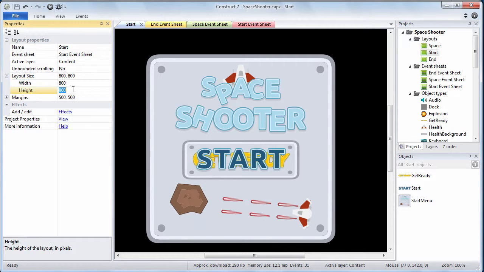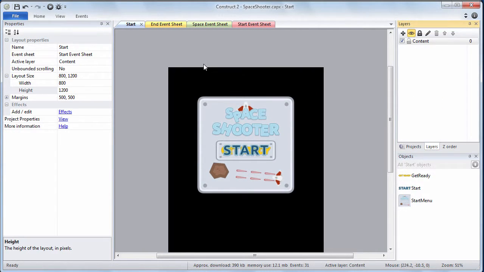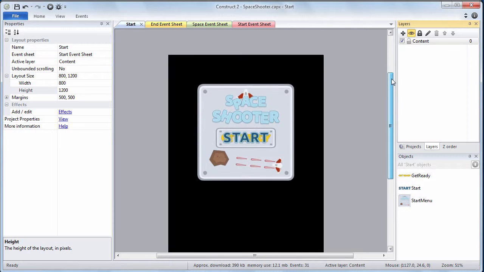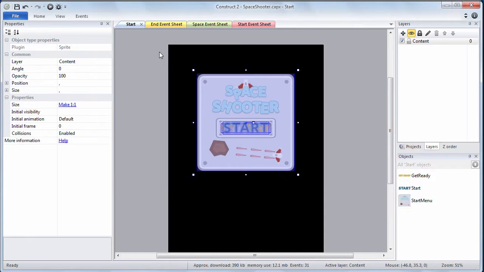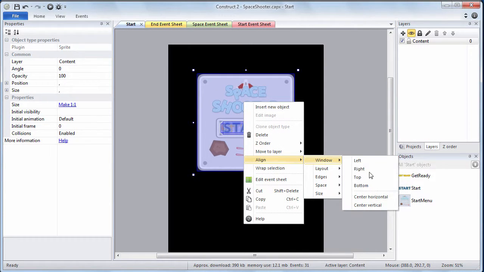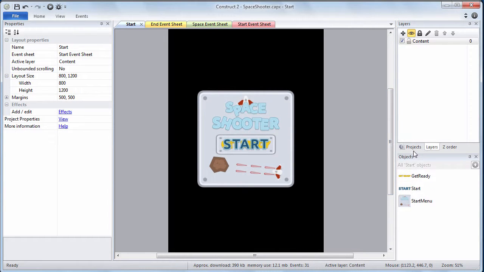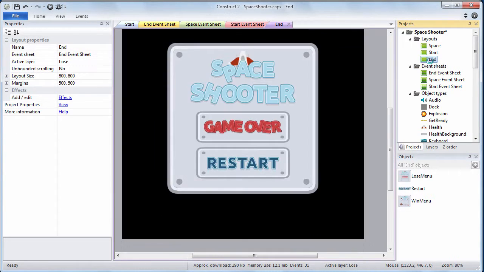We need to go to our start layout and change its layout size to match 800 by 1200. When we do that, you'll notice that our start plate isn't centered on the page anymore. What we're going to do is select this, right click, and align everything on the layout to center vertically to the window.